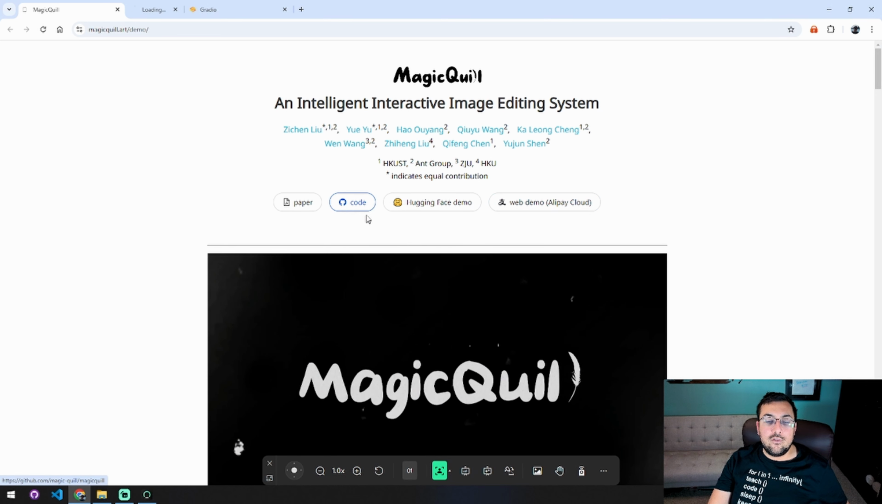There are 3 different types of magic quills. We're going to go through it during our demo. So we have it here. This is what it looks like. I'm actually just using the web version. You can set this up locally if you want. So we're going to upload an image, and we're going to start with my wife, Dana, because she needs to be in this video.